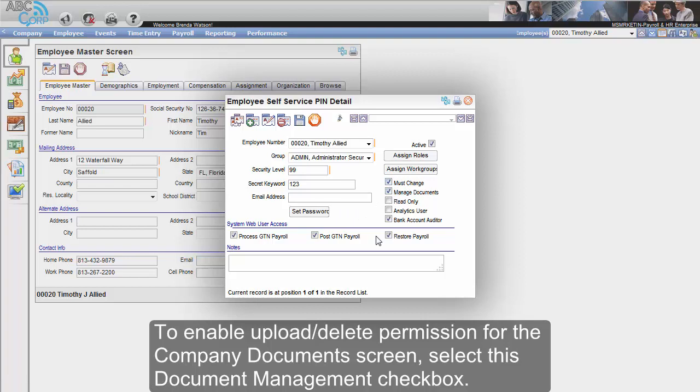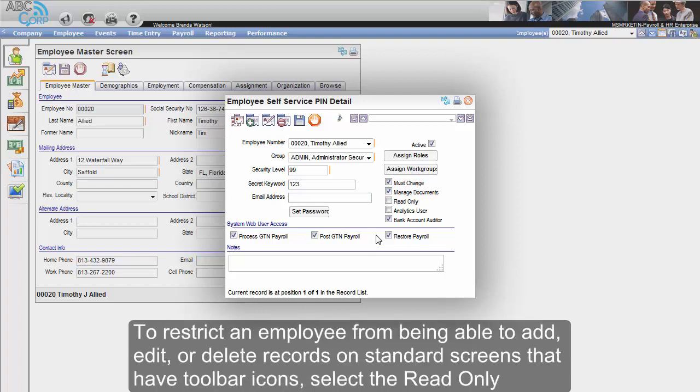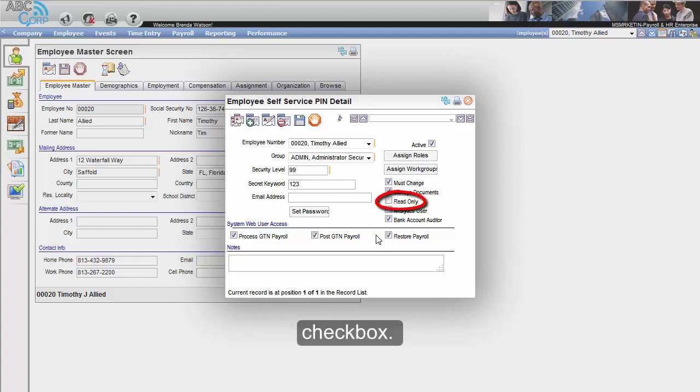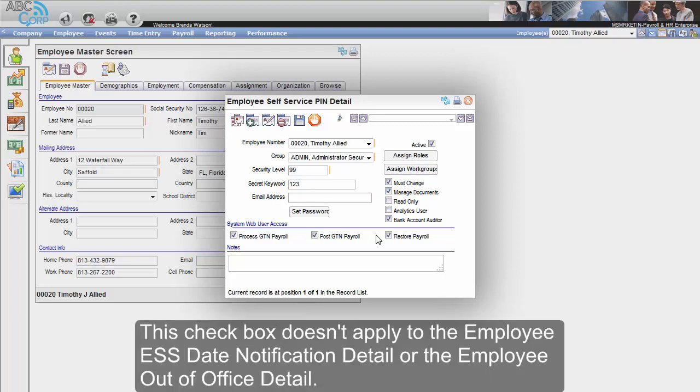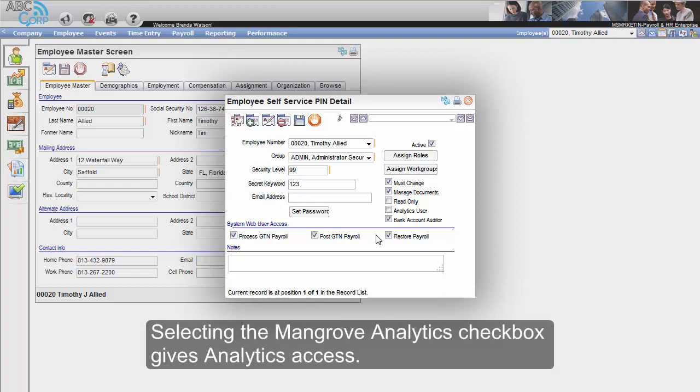To enable upload delete permission for the company document screen, select this document management checkbox. To restrict an employee from being able to add, edit, or delete records on standard screens that have toolbar icons, select the read-only checkbox. This checkbox doesn't apply to the Employee ESS Date Notification Detail or the Employee Out-of-Office Detail.